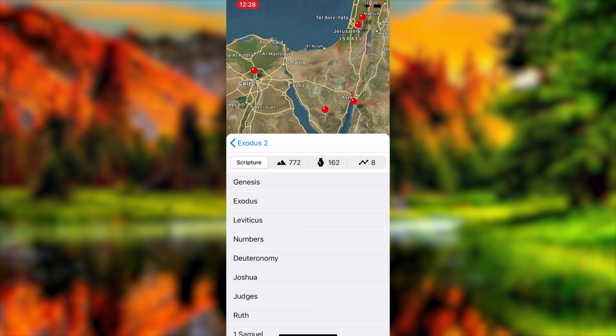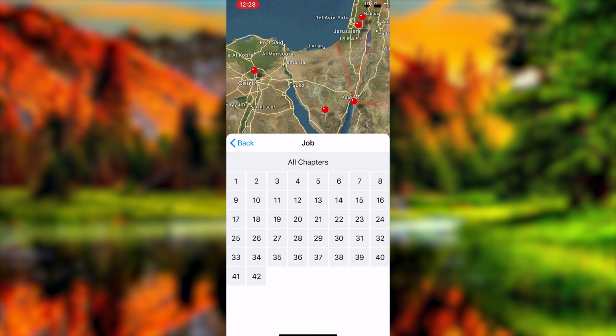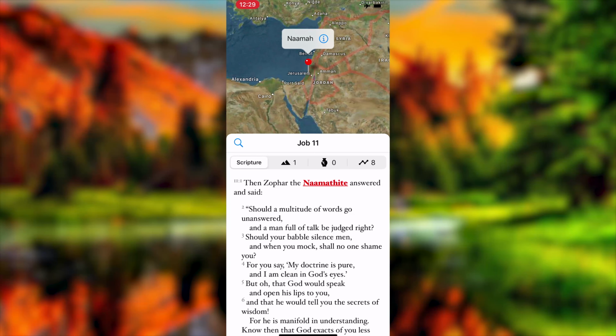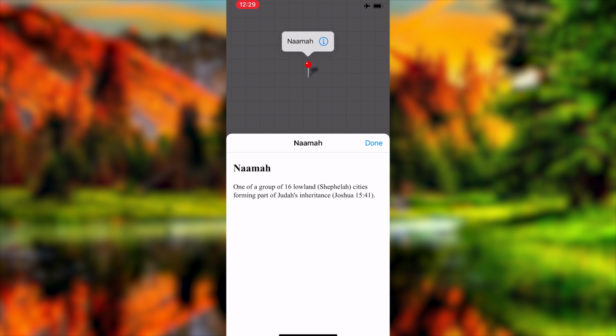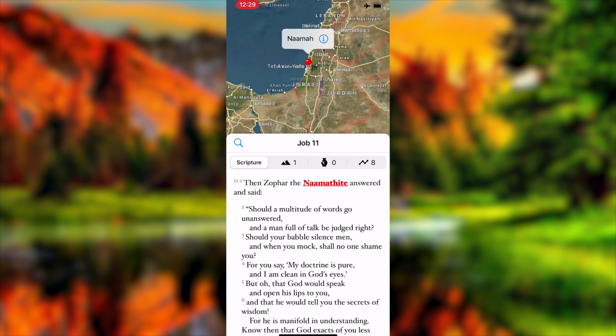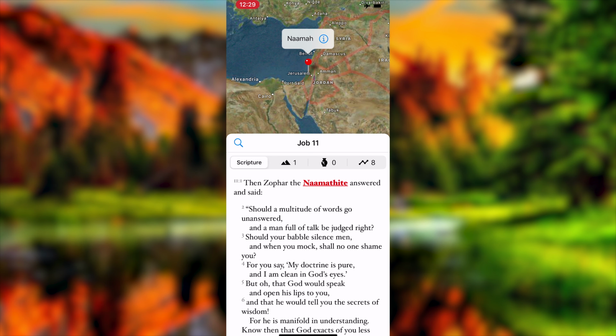For example, let's go ahead and pick a book of the Bible. Let's say Job, and let's go to chapter 11. It takes you to the location of that, and as you can see, it's got a red marker, and then it gives you the name. When you hit I for more information, it gives you the location in Scripture as well, where you can find that.